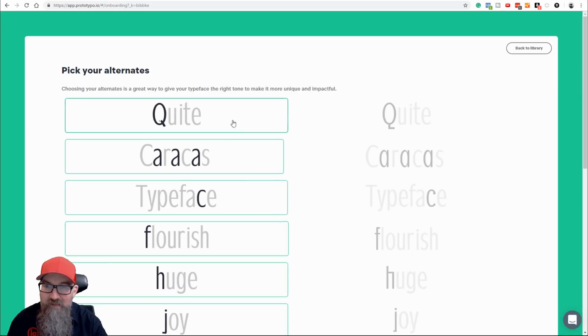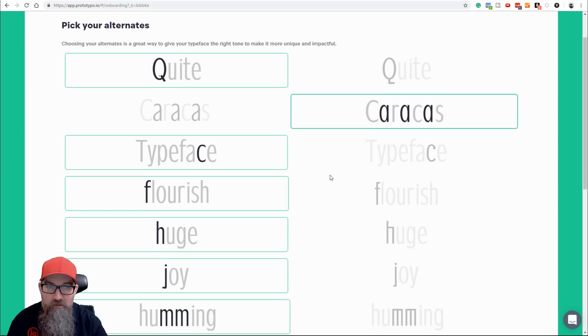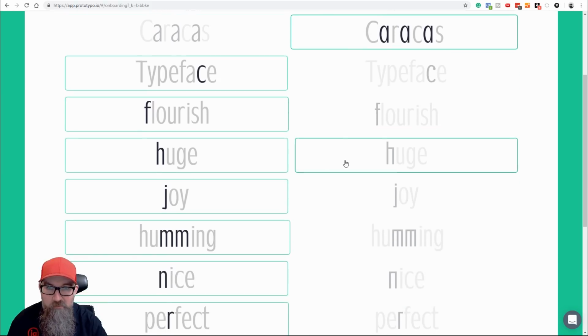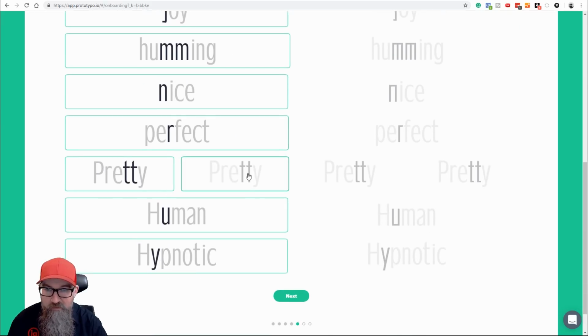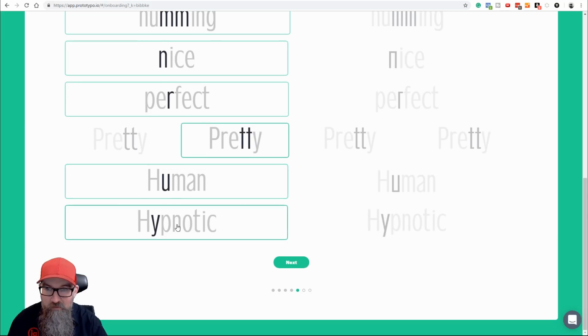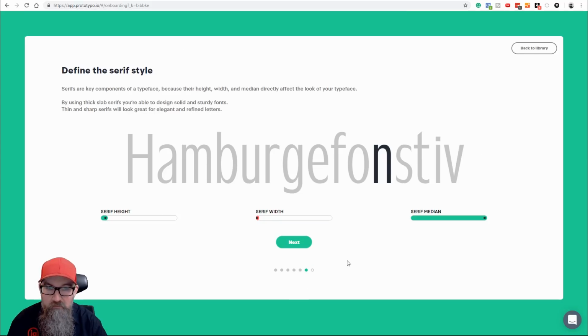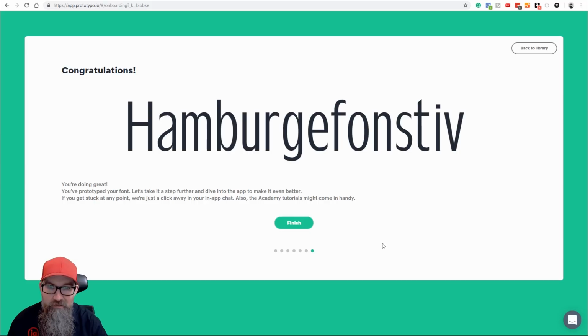Then you can choose the alternates. So I'm just going to quickly go through these, choosing the letters which I like. I don't really want this angled look, so I'm staying for the rounded versions. I would like the T's to be straight though, and I quite like this rounded Y. So click next. And then we've got some changes to the serif style. I'm quite happy with the way everything is right now, so I'm just going to click next. And that's basically what I'm going to work with.